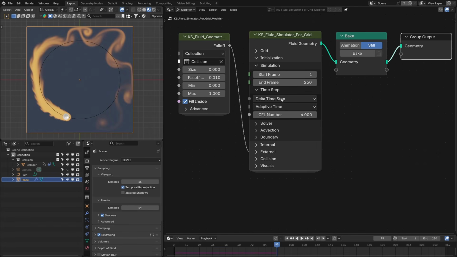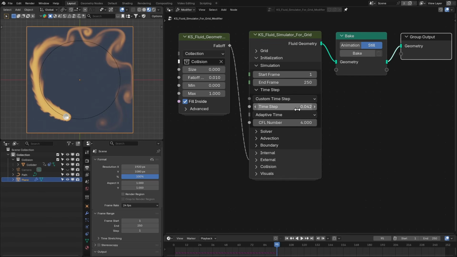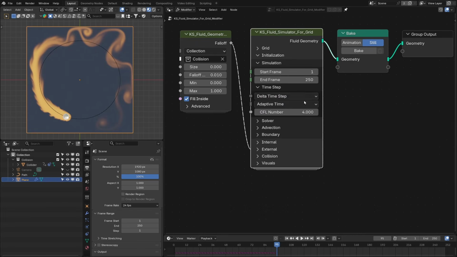Here you have two options to set the time step. You can use the delta time, so that time is provided by the simulation nodes, or you can say this time is set by your scene based on the frame rate. And then you have the custom time step option, so you can also set the time step independent of your scene. Nice about this option is that you can also animate this if you want to slow down or speed up the simulation.